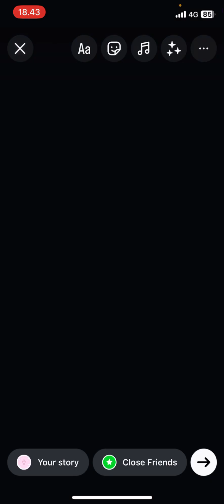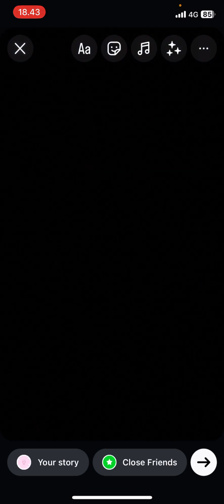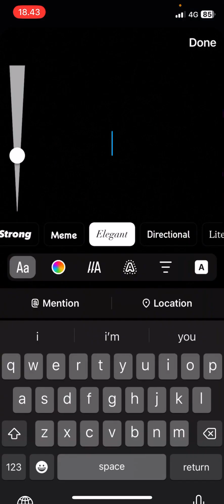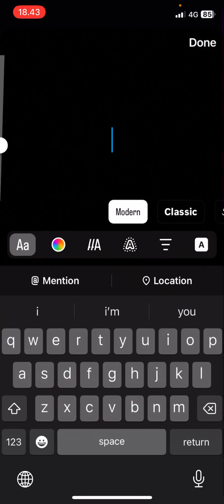I'm just going to randomly take a picture of my table, but I obviously put my phone on it, that's why it's like a black screen. But select the text here on top next to stickers, and you'll be able to see the fonts there.